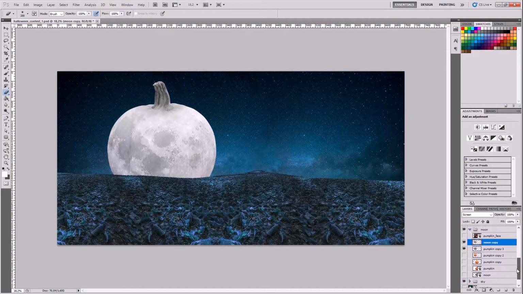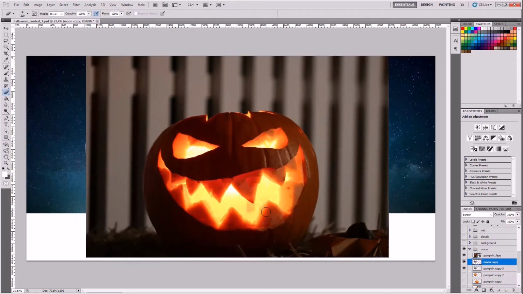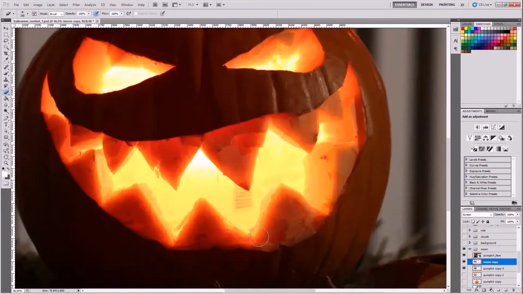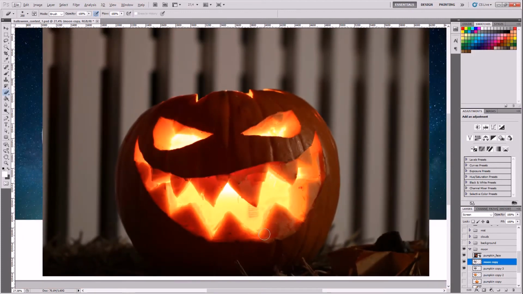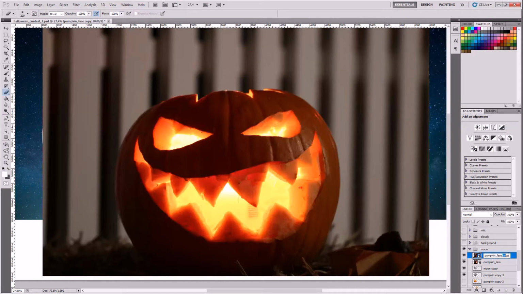Now, it's time to edit the pumpkin's face. Let's turn the pumpkin face layer visible and then hide the ground layer if you have any, so we can see better. Now we need to rasterize the pumpkin face layer.